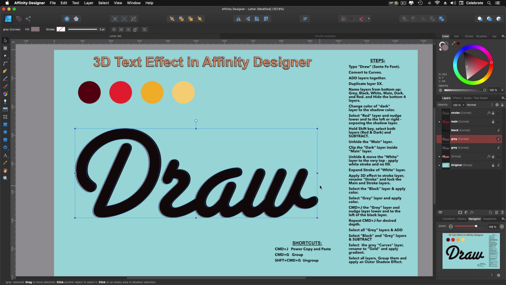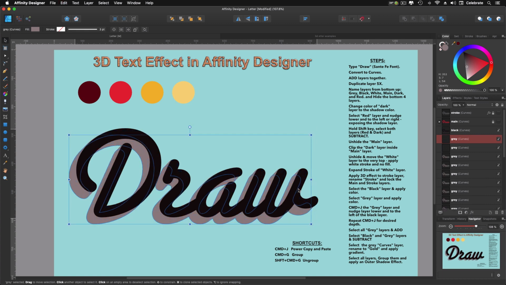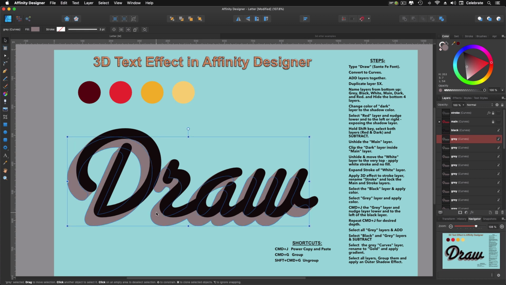Then hit Command J again, and we'll nudge that one a little bit in the same direction. And then you continue to hit Command J, and it will duplicate not only the object, but it'll duplicate the distance, the size, and the direction that you were copying. So make as many copies as you like to the desired depth.